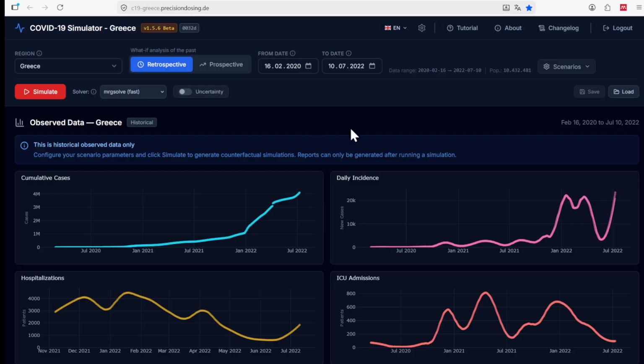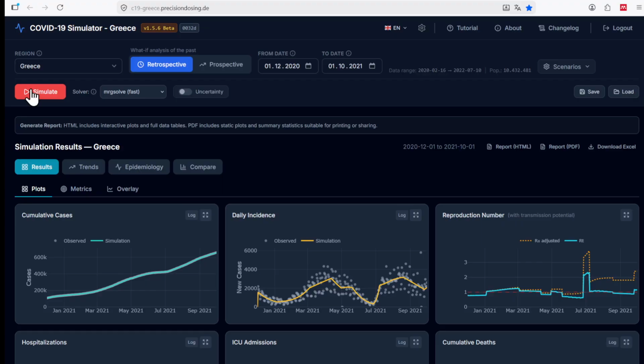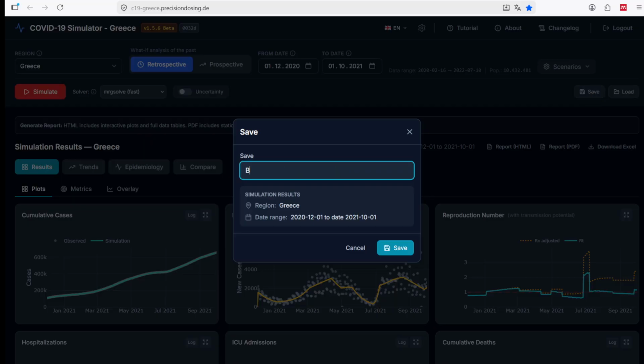For this, we first choose the time frame of interest, December 1st, 2020 until October 1st, 2021. For now, no changes are made, and the Simulate button is clicked. After a short simulation run, the results are displayed. The Save button is then selected to save the simulation under the name Baseline.